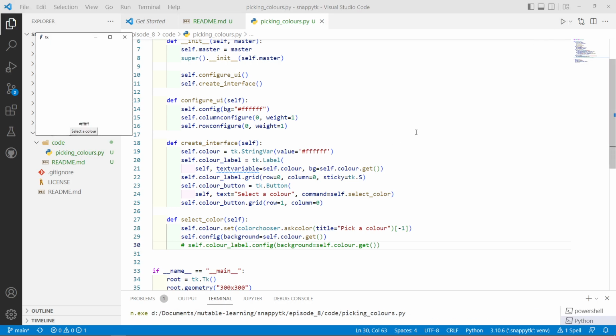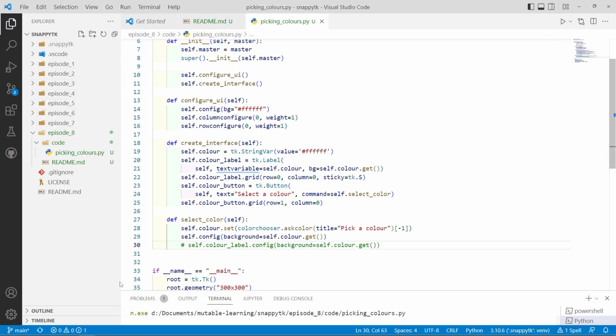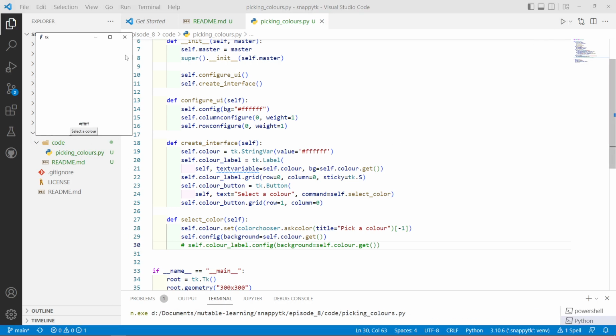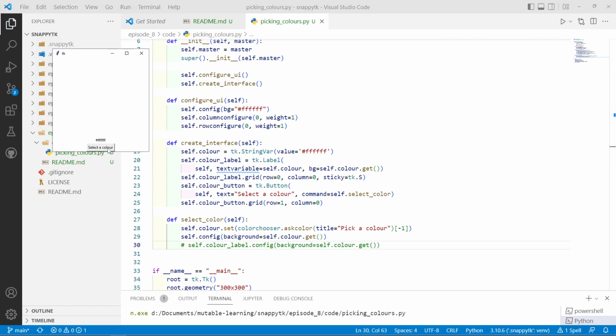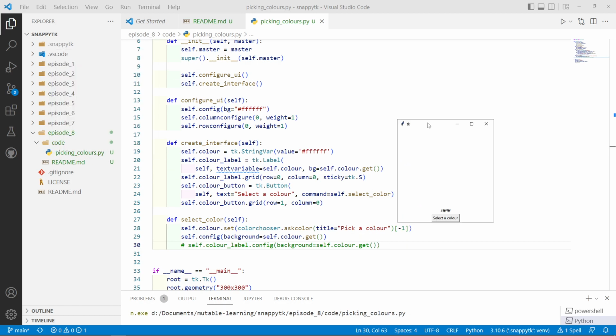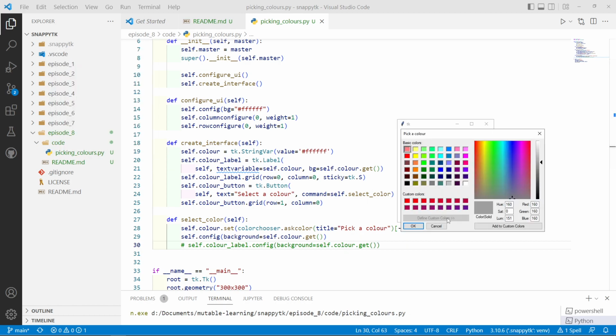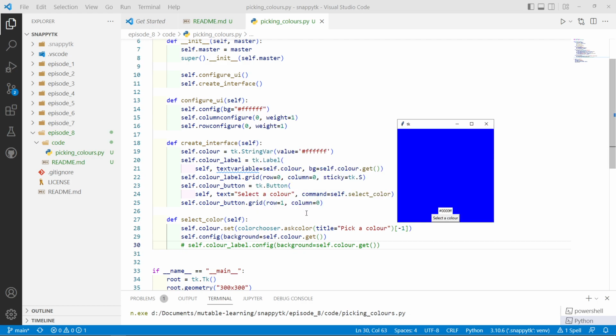So when we click and run it now, ooh, where'd it go? Come on, there we go. I think I have to try again. Click and run it now. There we go. So we've commented out that last line here, so it's not going to run. Let's just see what it does this time. We'll go with blue, and this time you'll see the label's background hasn't changed. So that's what this line does here.